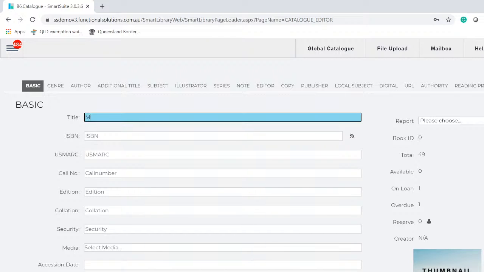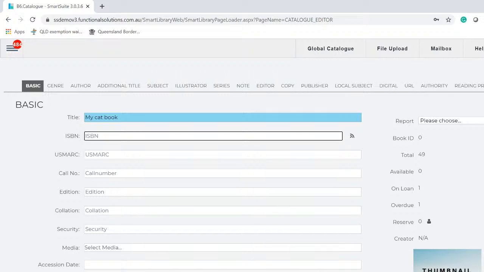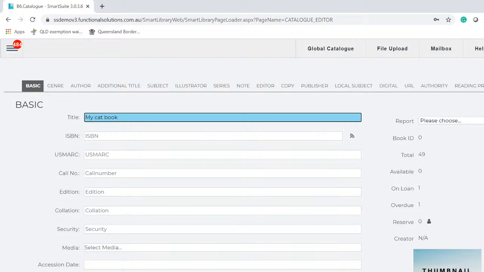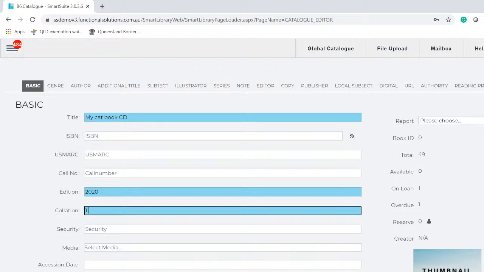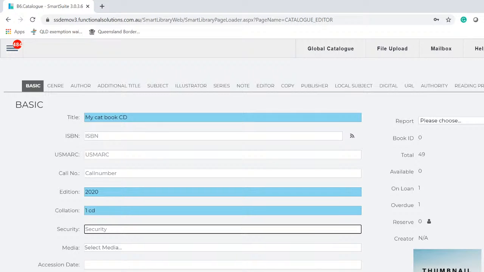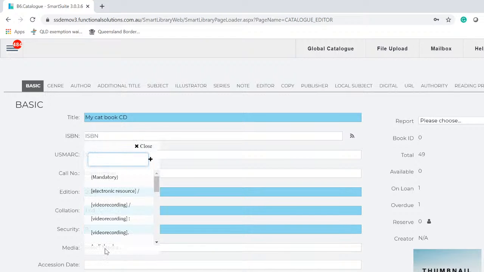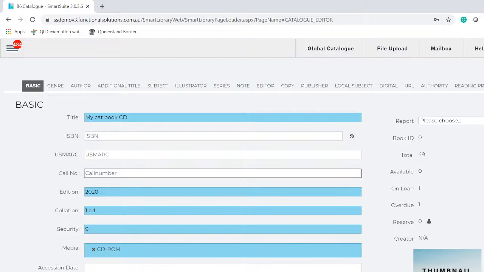So my cat book, that's the name of my title. My ISBN number, if I've got one, I can put it in there. My cat book CD, that's what it is. It's a CD, it's not a book. So call number, I can put in edition 2020 collation. It's 1 CD. Okay. Security code, can any student borrow it? No, you have to be a year 9 student or above to be able to borrow it. Okay, media type, well, it is actually a CD-ROM.